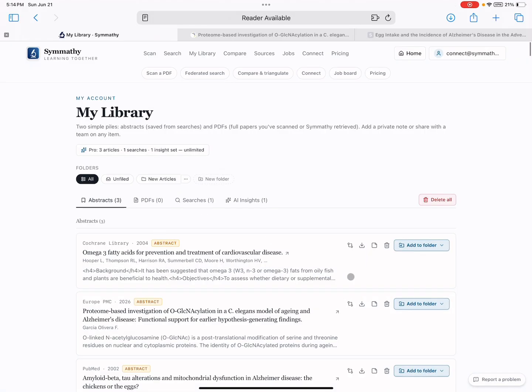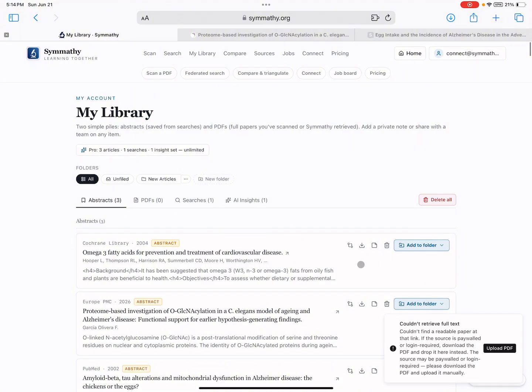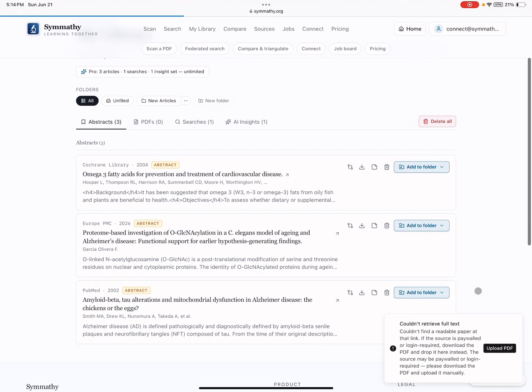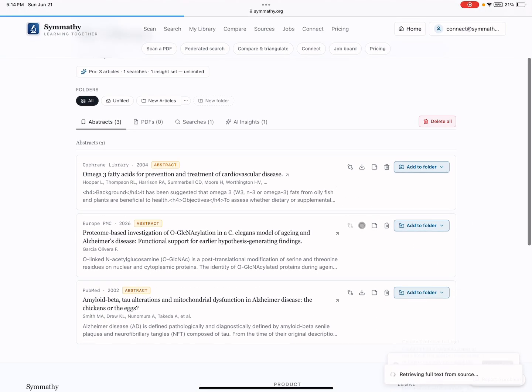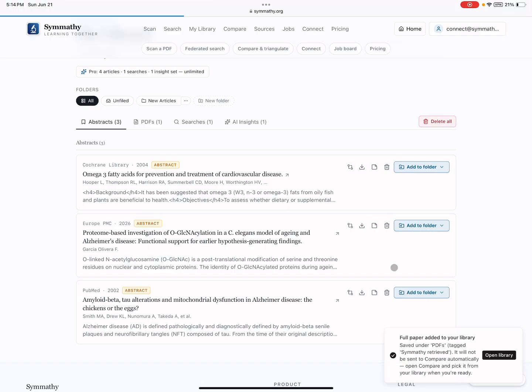And then we've got some abstracts here. From here, I can try to download. Sometimes it will let you, sometimes it won't. This one is not going to let me download the PDF, but let's see if this one will let me download the PDF. Oh, nice. This one let me.